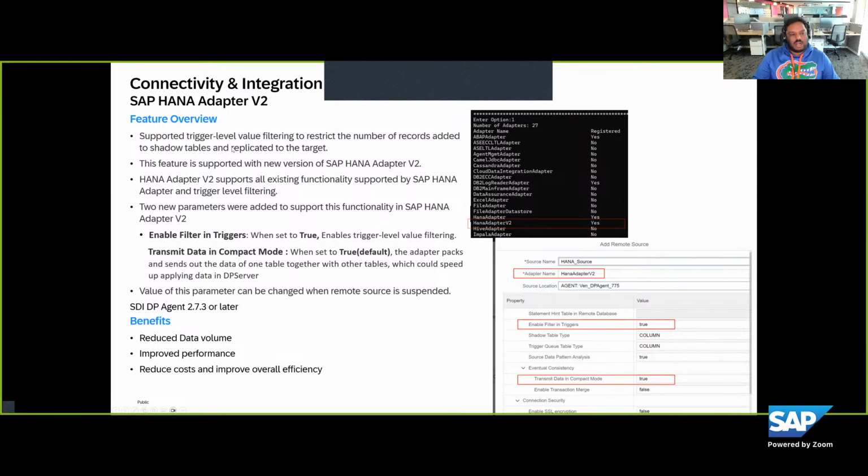In V2, we added a new functionality. We are supporting trigger level value filtering. So we enable filters in the triggers to restrict the number of records added to the shadow tables and then replicating to the target. So we are filtering at the trigger level itself to restrict how many records you bring to the shadow tables and to the target.